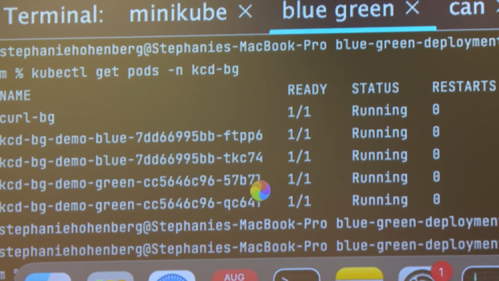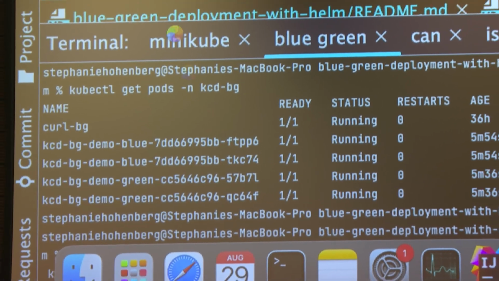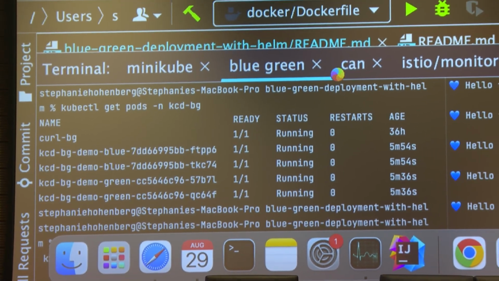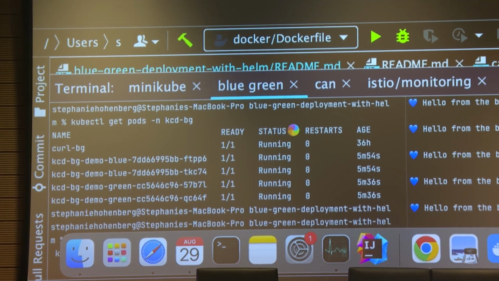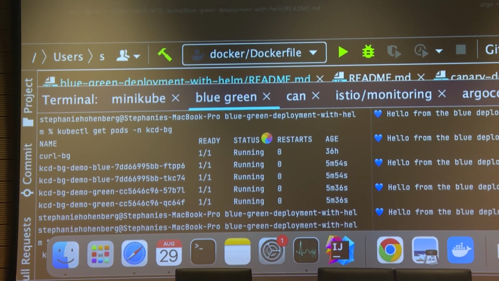Yeah, but maybe we can skip this demo. Maybe for the canary deployment it will be ready. Let's see.